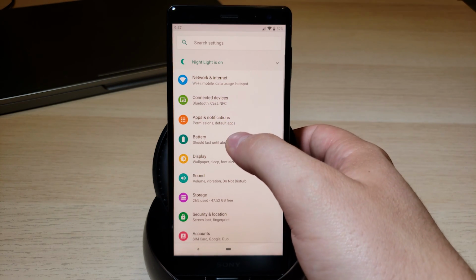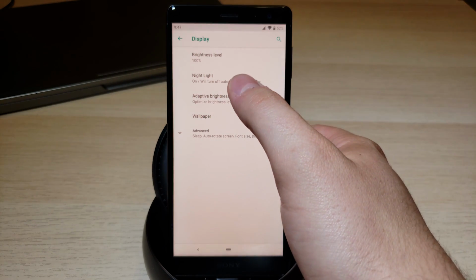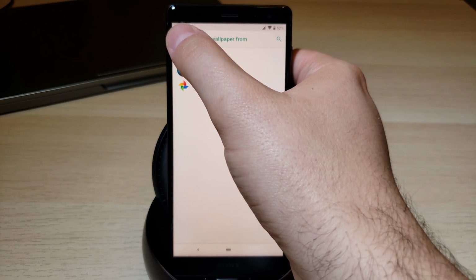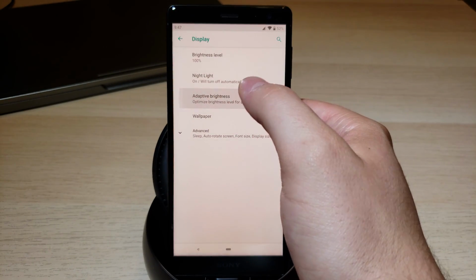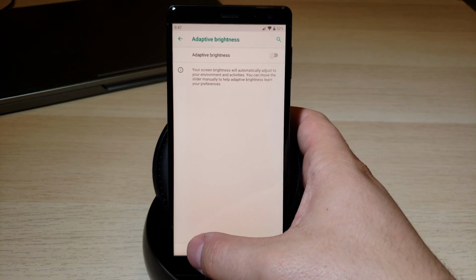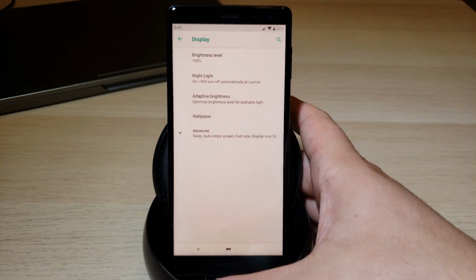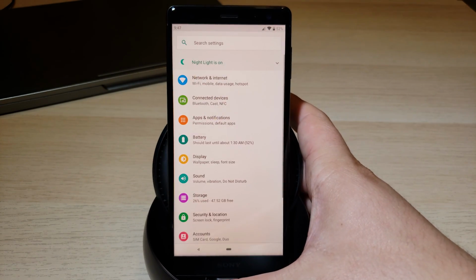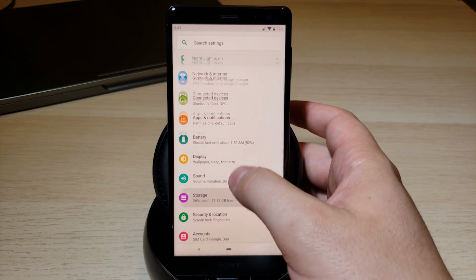Now, if we go back here into the display, you'll see that we are missing the new adaptive brightness that the Pixels are going to have. So that's another thing that's missing there as well. Again, this looks like a very stripped down version of what you're getting when you flash this on a Pixel.